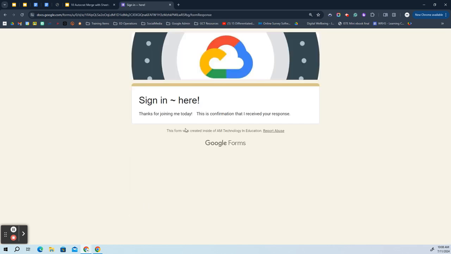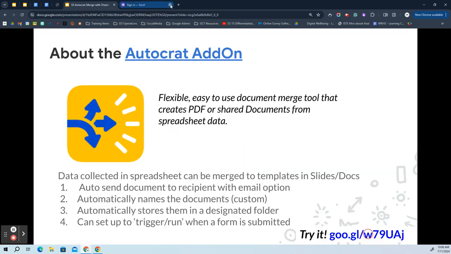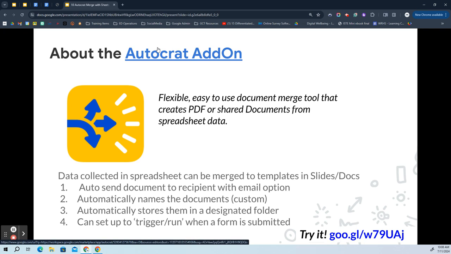And if you have done this, you can see it says, "Thanks for joining me today. This is confirmation that I've received your response." It doesn't matter what it says. The bottom line is you're done with this form. You've signed in, right?